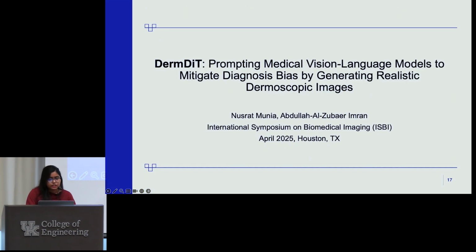Now I will talk about my second model, DermDiT. It's titled Prompting Medical Vision Language Models to Mitigate Diagnosis Bias by Generating Realistic Dermoscopic Images. This paper I will be presenting at the ISBI conference next month.